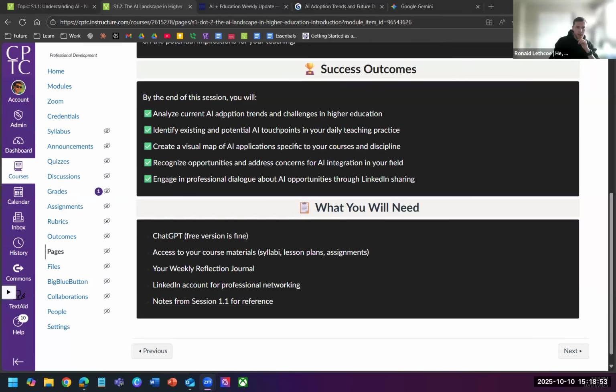We're going to talk about AI adoption trends today, and some of the challenges that we have in higher education. We're going to identify existing and potential AI touch points in your daily teaching practice. So where do you use it? Where can you use it? Maybe you have some tool that you use that you didn't know had AI functionality embedded in it now.